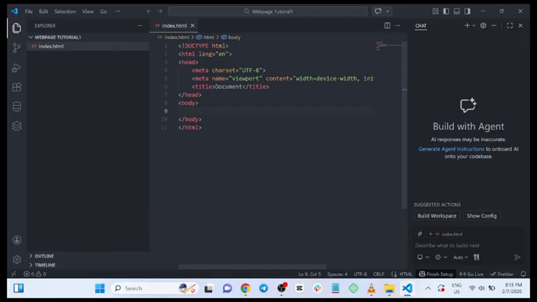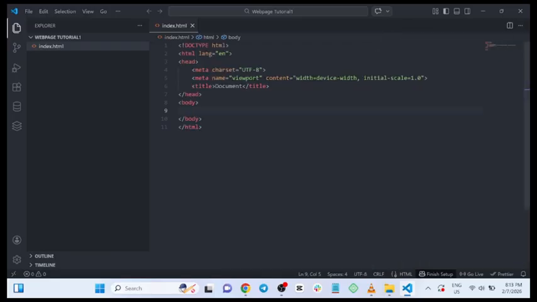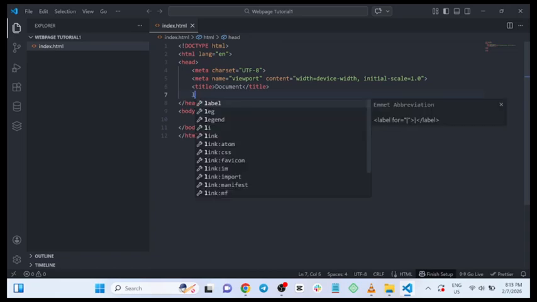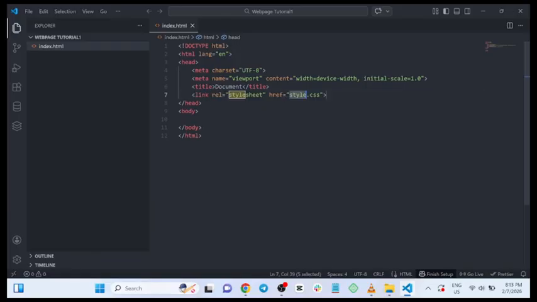So the very first thing I want to do, before doing anything, let me cancel this guy out. Good, so I can have my full screen. Okay, the very first thing I want to do is to come right here and create my link, my CSS link.